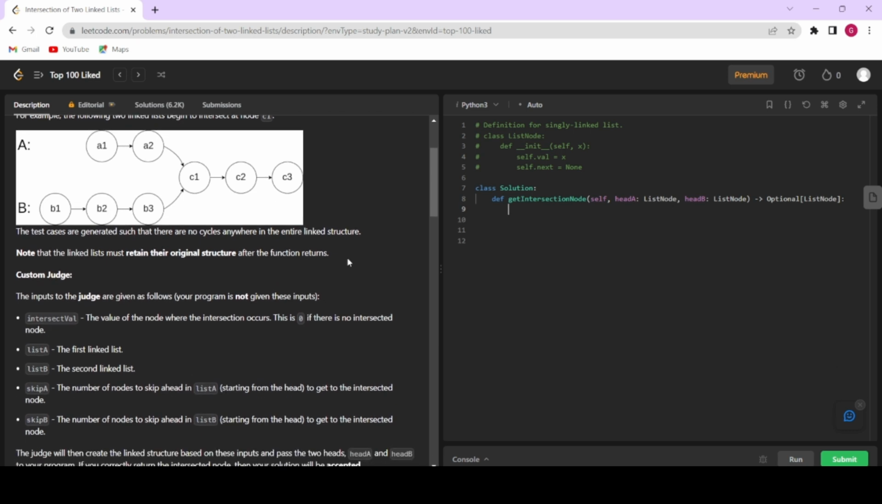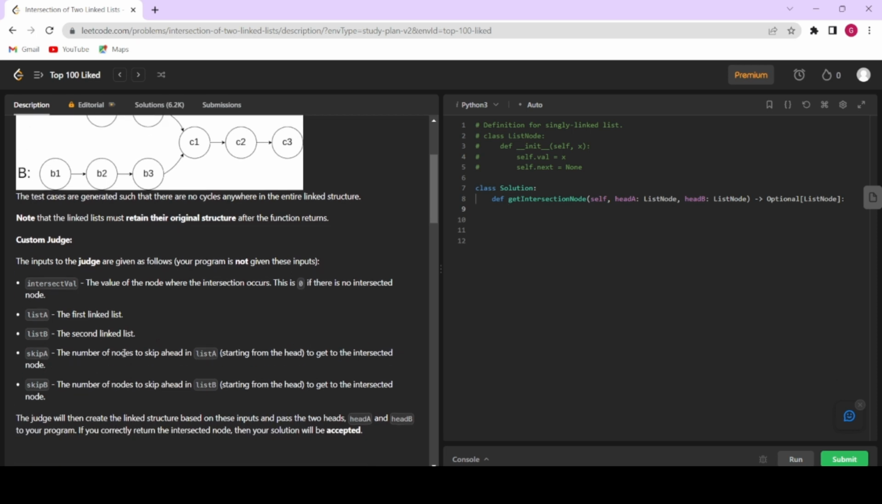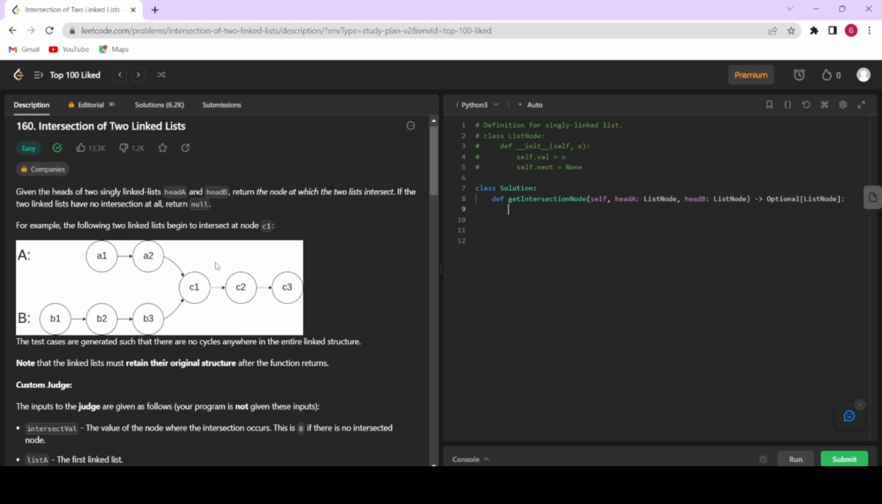And they have also given some points, like there is intersect val, there is list A, list B, and skip A, skip B. So these are something that are not given to us as inputs. So let's see how we can do this.